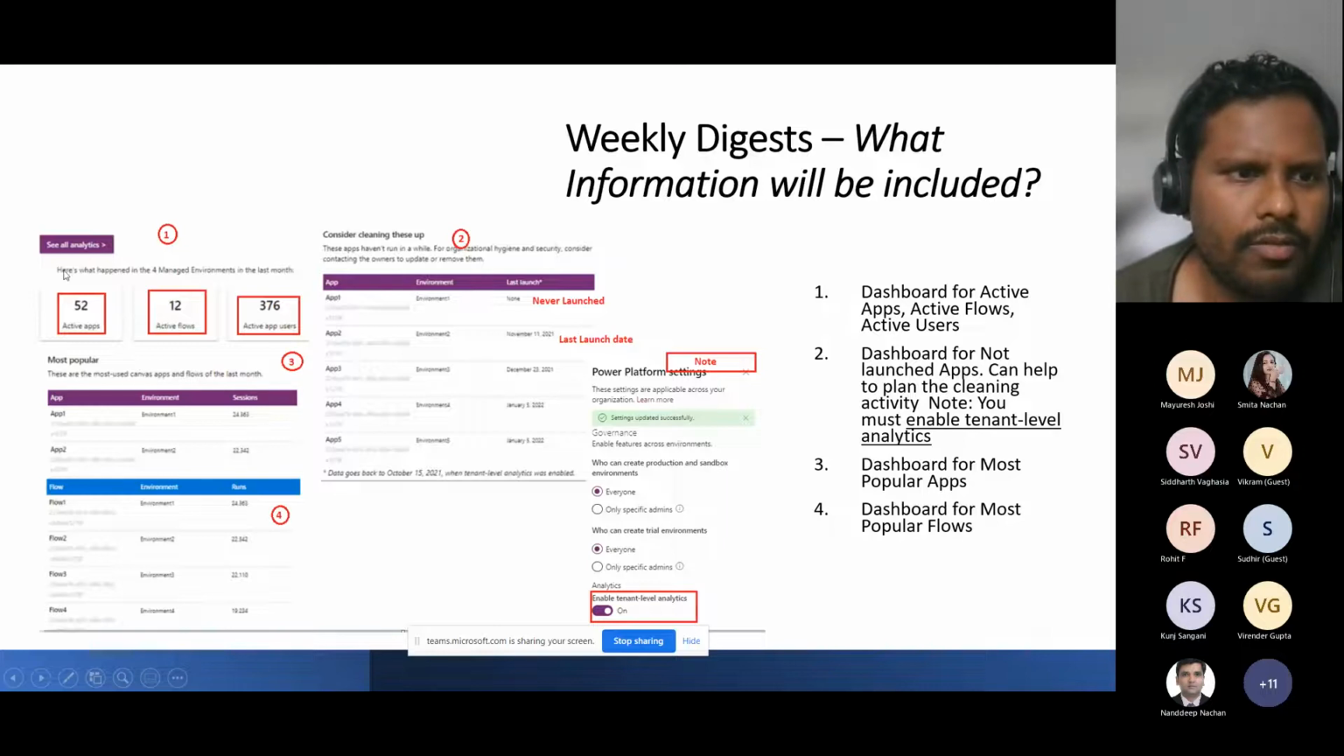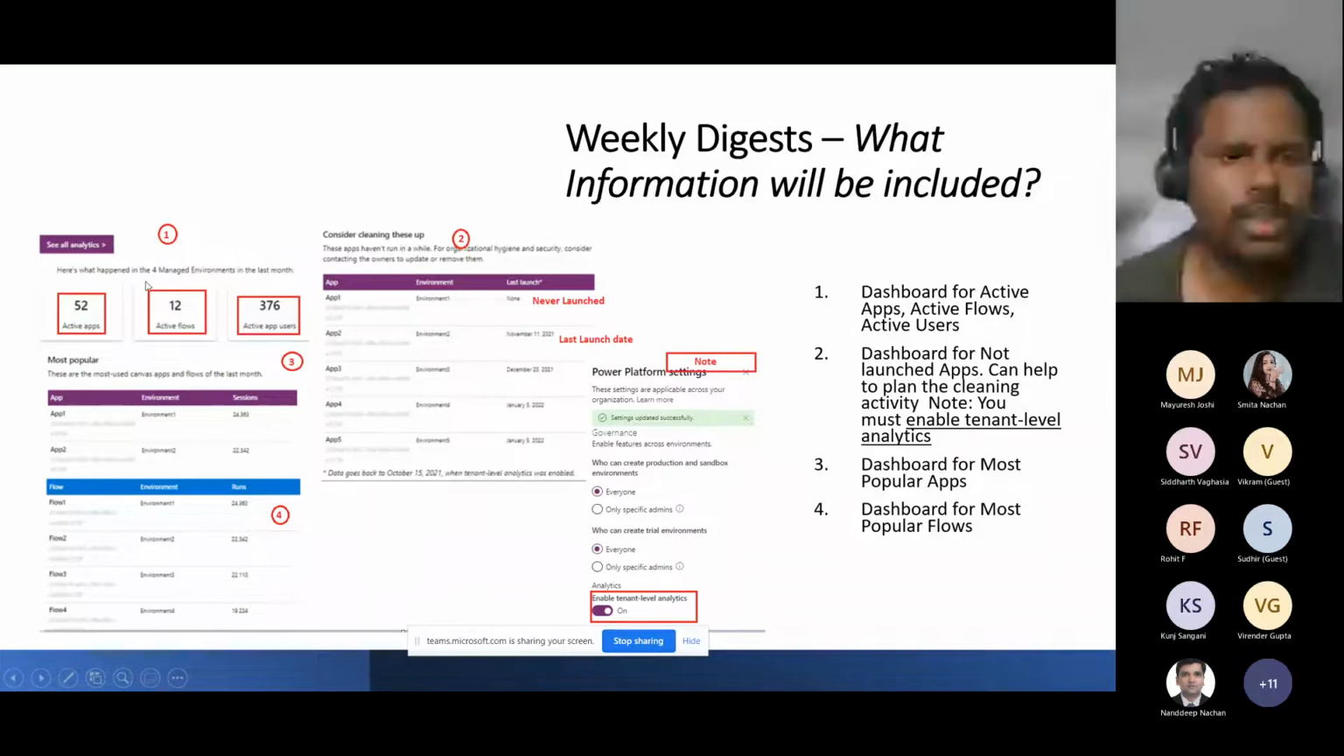The first section will have a dashboard which will tell you how many active apps you have in your environment, how many active flows you have in your environment, and how many app users you have in your environment. So this is the first information we get.